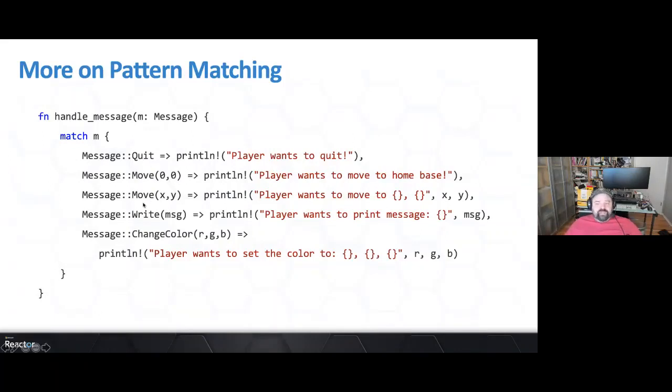But we can also match on the same message in multiple ways. Like maybe there's a special buff or bonus or something that happens when the player goes back to their home base. So in this case, I can match for a move to a specific location and then handle that differently than a move to other locations. And in that sense, this is a more specific pattern. So obviously we'll want to put it first. Otherwise, the Rust compiler will yell at you and say you never get there, right? Because the more general one will always match before the more specific one.